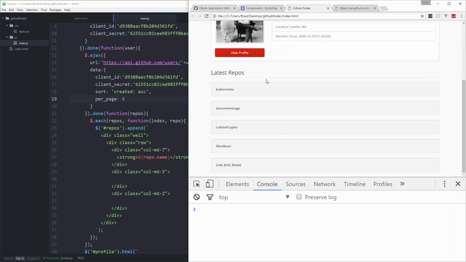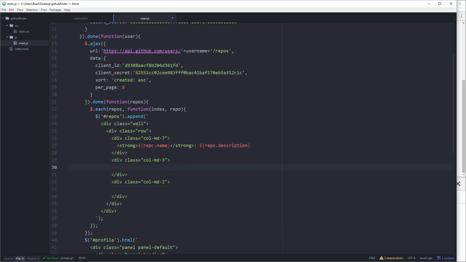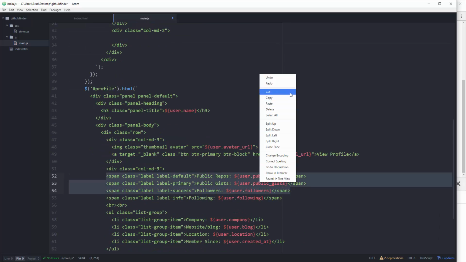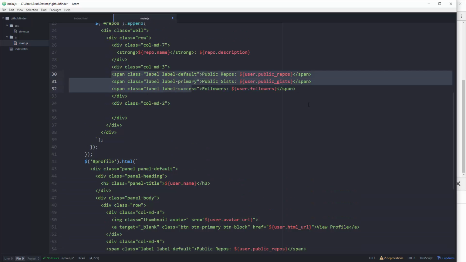Okay, so let's check that out. Now you can see it's by date, it's not alphabetical, and it's only 5. So let's go back down here, and let's put in the description. repo.description. Alright, now this second column here is going to have the forks, watchers, and stars. And that's going to be in labels. So I'm going to go and copy 3 of these labels that we have. Paste that in there.